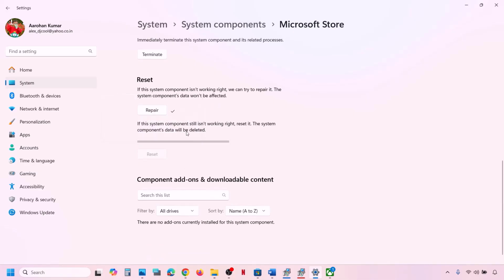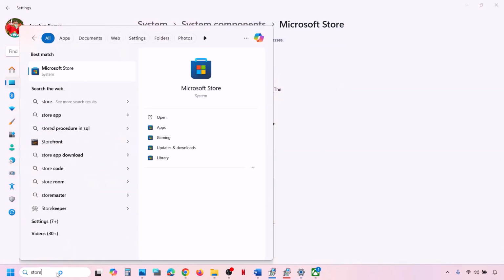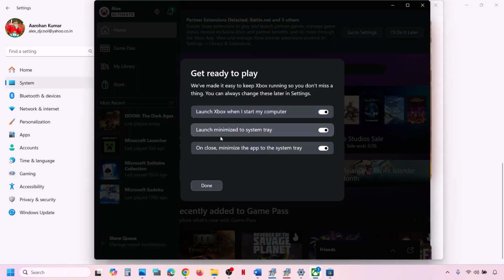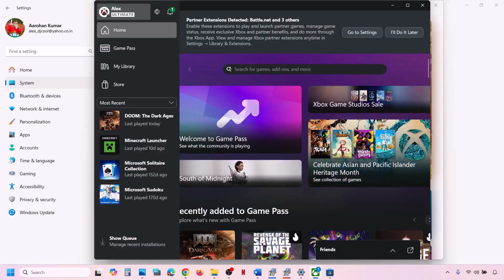Read this. If you agree, click on reset, and after the reset, you can open the Store once again, and then make sure that even the Xbox app is open, and then you can launch the game and check.